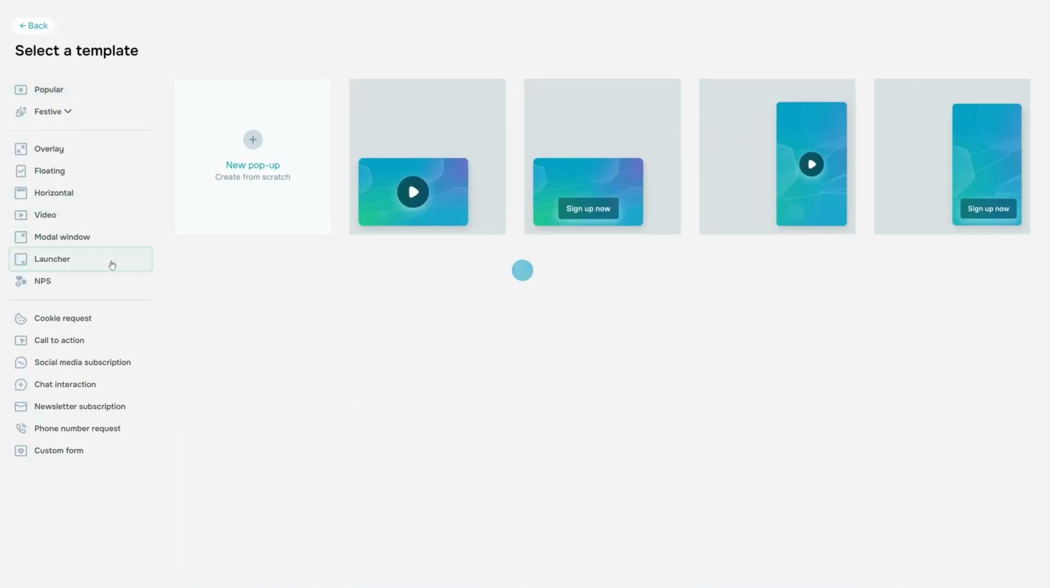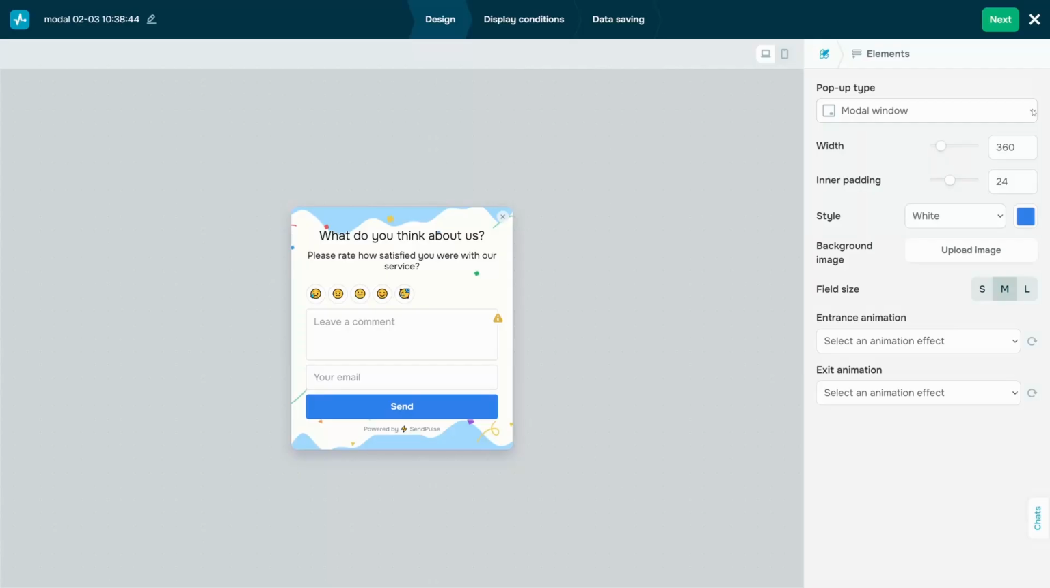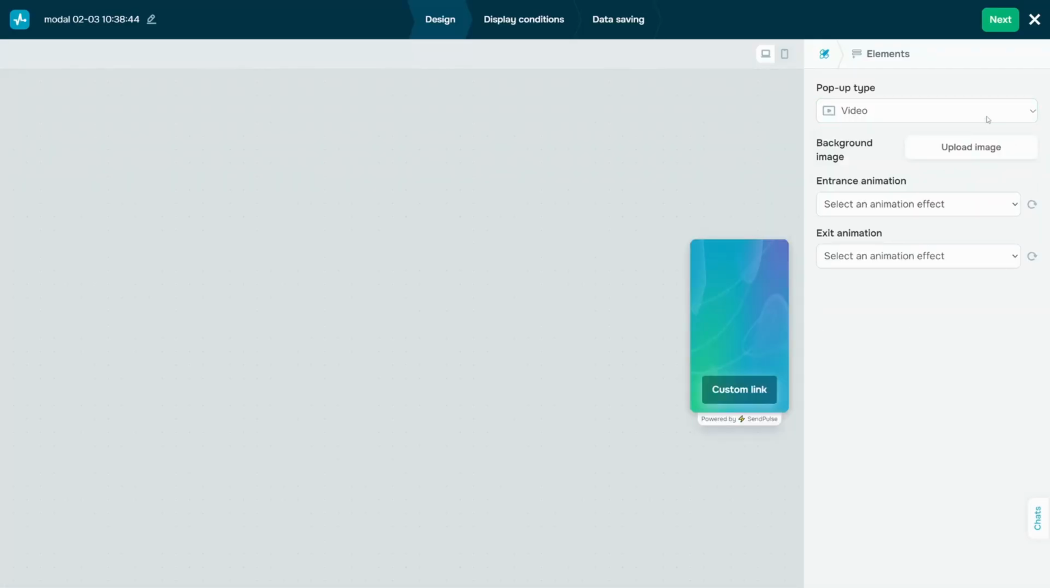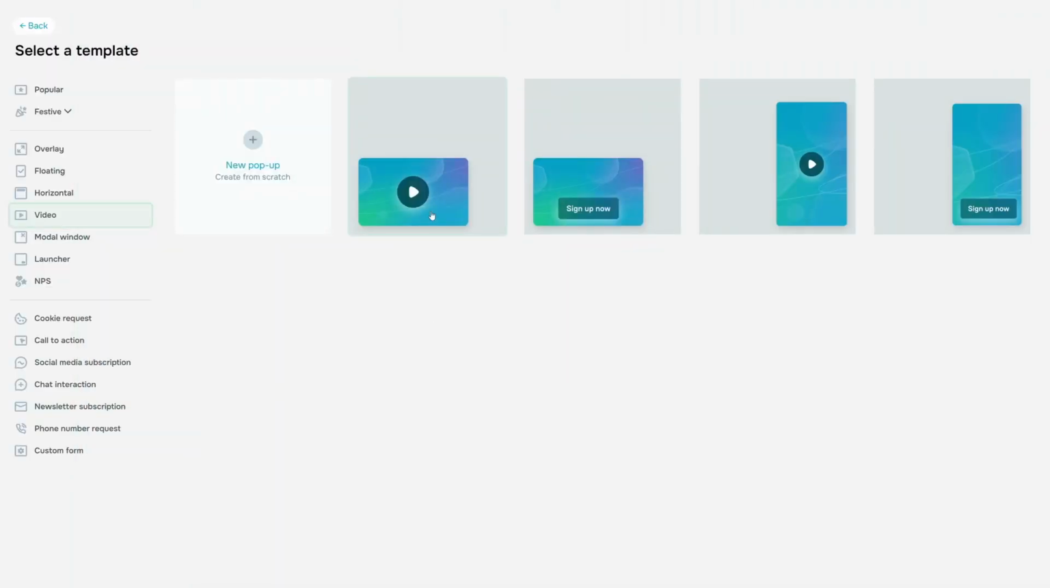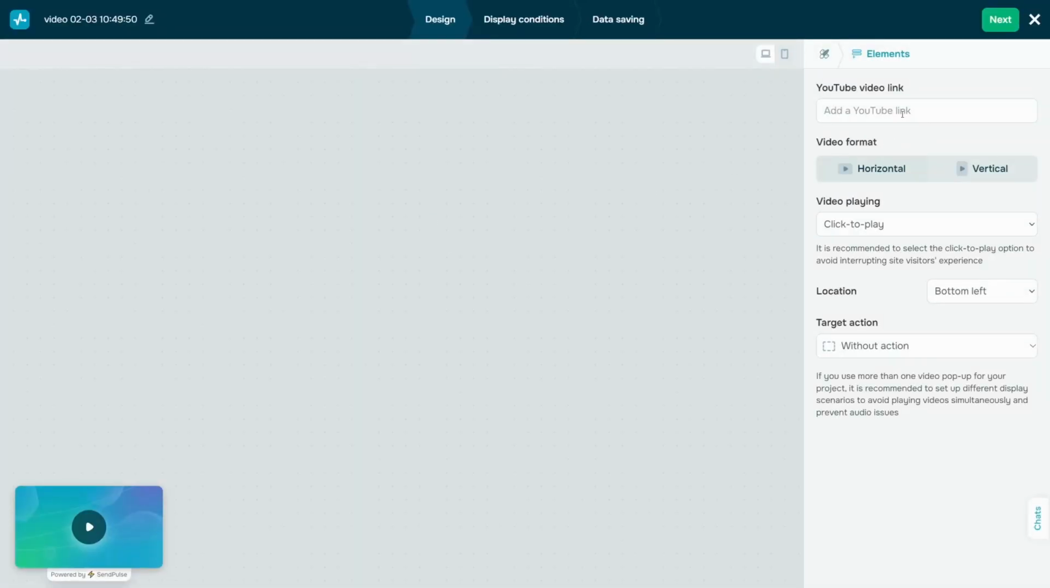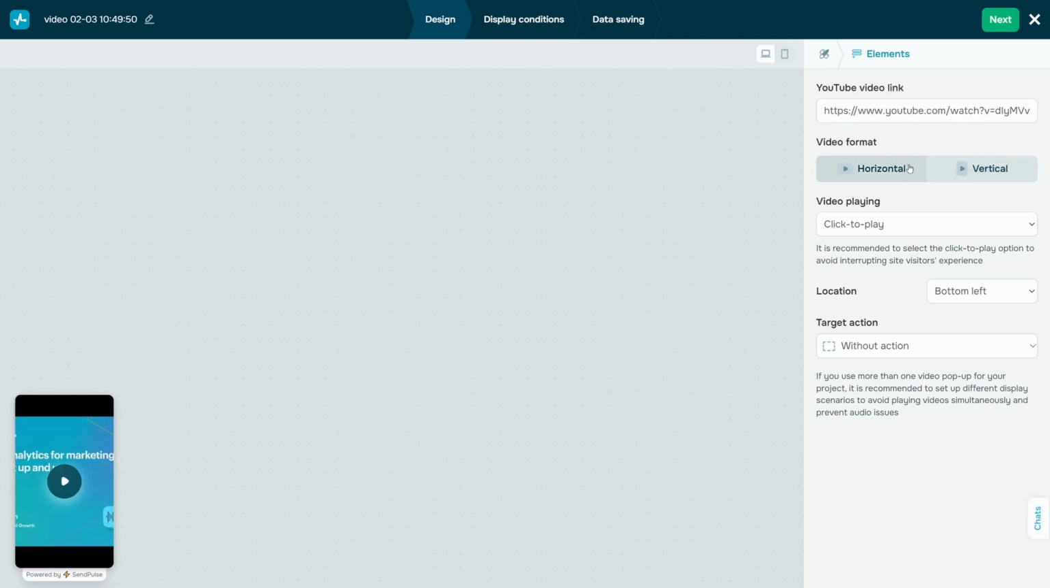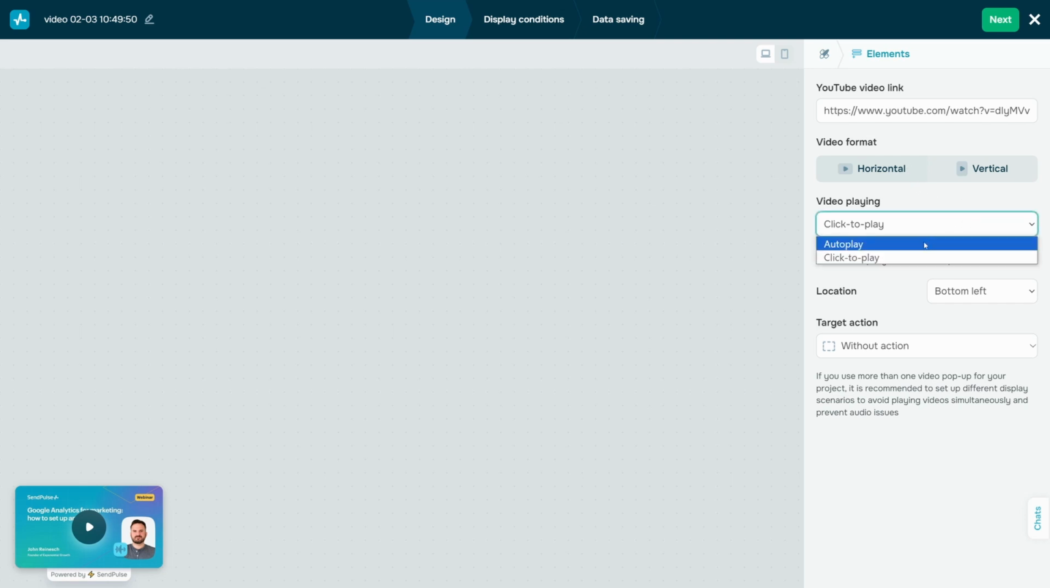Select these widget types during the first steps of creating a pop-up or in the Style tab, and customize them in the Elements tab. Video. This pop-up plays a video in your selected format. Type in a YouTube video link and select the placement, horizontal or vertical. Select a video playback scenario. Autoplay: your video will start playing after any user action on your page.